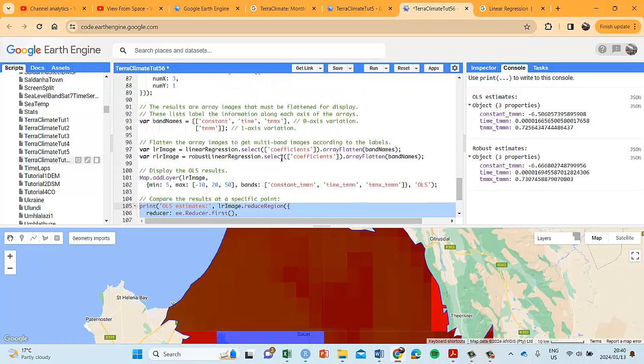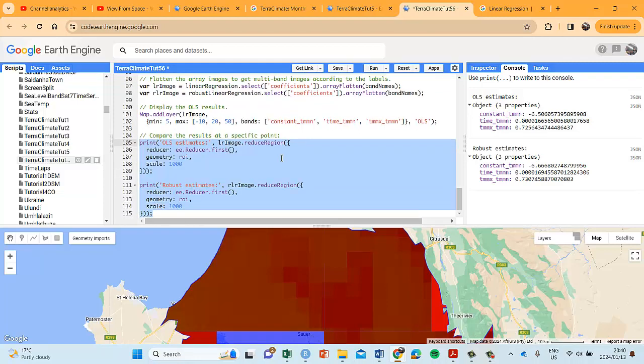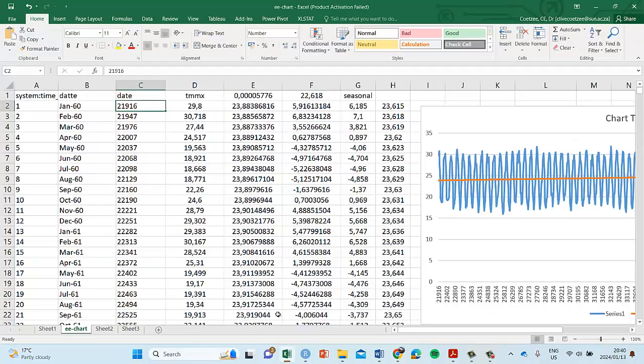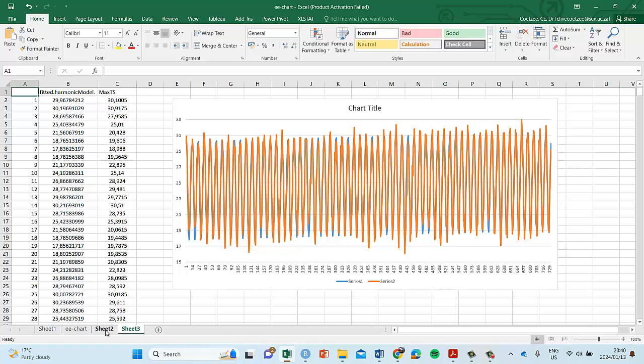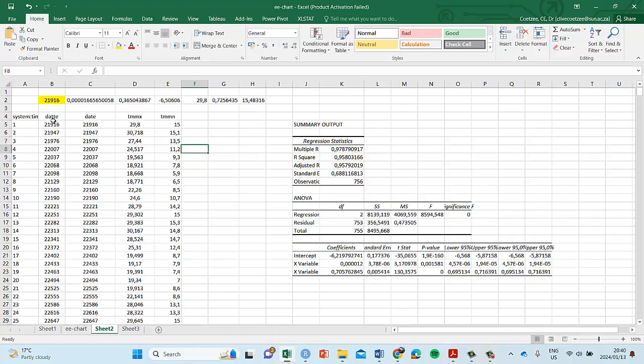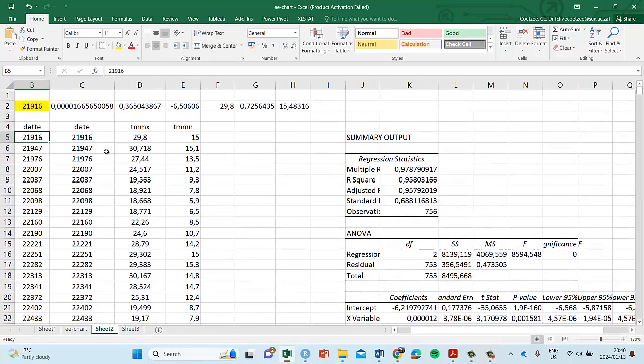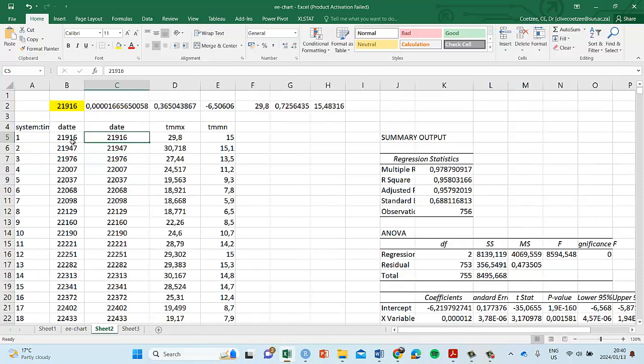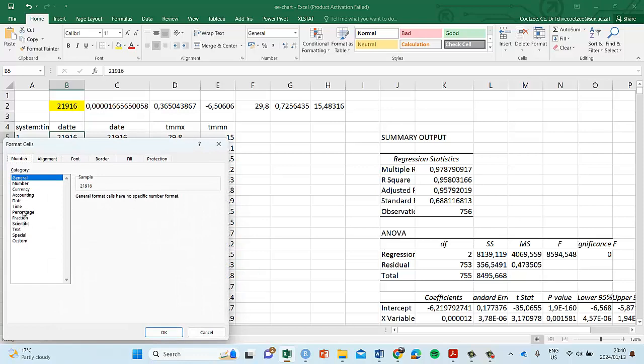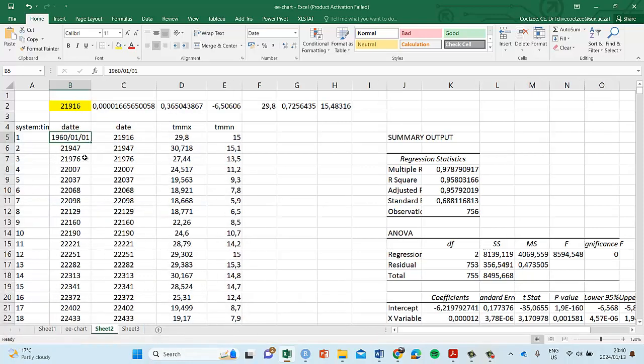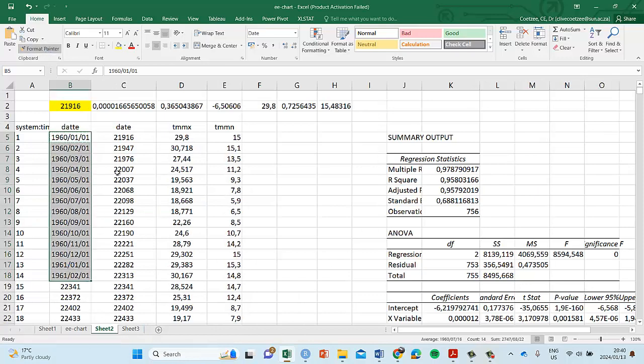Let's quickly have a look at what we have done now. To make sense of this, I'm going to go back to Excel, because I've actually done this whole thing in Excel. Remember what we have in Excel: we have our dates. This is January 1960. Let me make it a bit bigger. If I go to Format Cells and go into date, you'll see it will be January 1960.